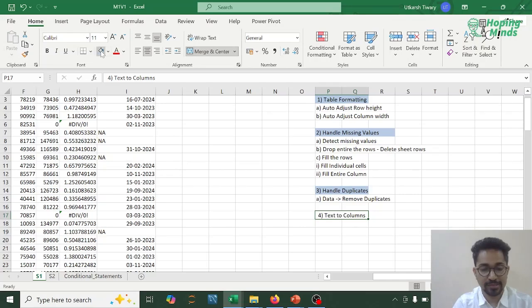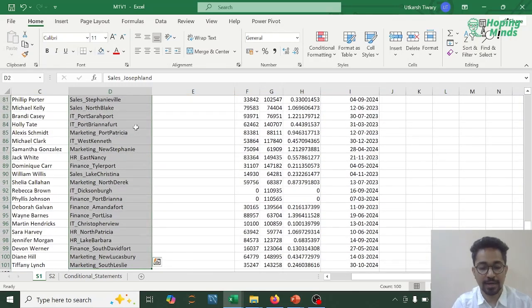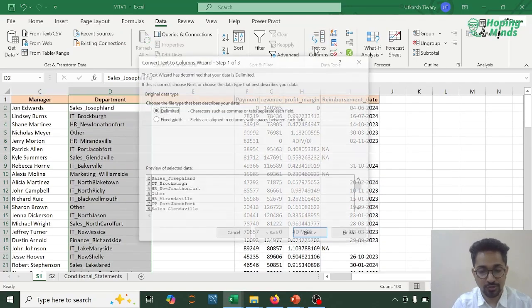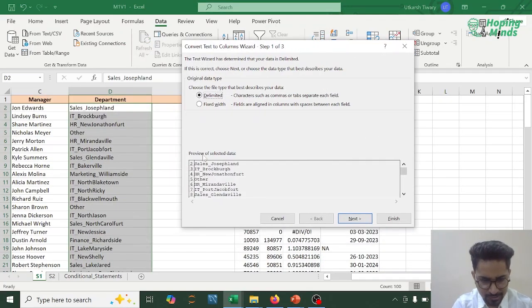So how do we implement this? Let's see this. We have selected it and the entire column has been selected. Now go to data tab. Over here we have this option of text to columns. If I open this, see, it is asking me to identify the delimiter. This is the column in which I need to choose a delimiter based on which the splitting will be applied. It is delimited characters such as commas or tabs separate each field.